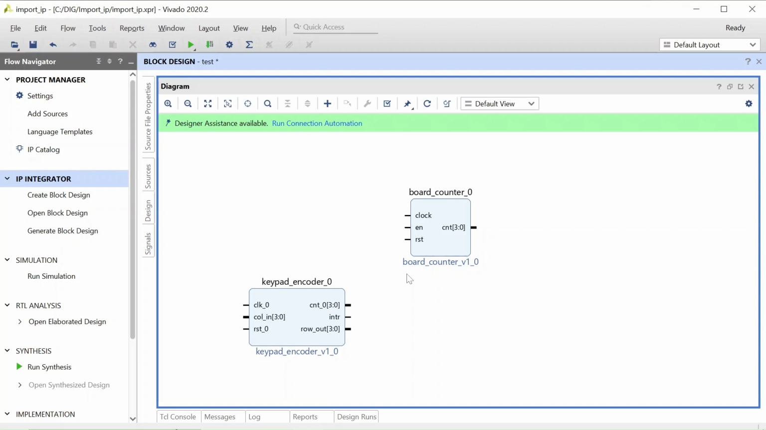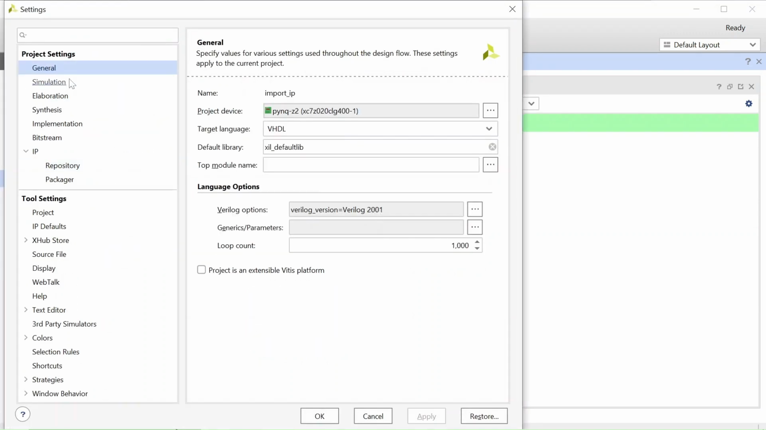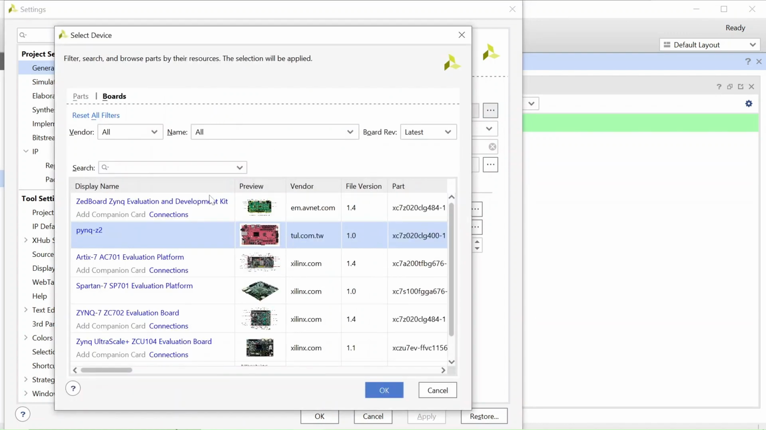One thing that you do have to be aware of when creating block designs is that if you've specified a board to use in the project you create the block designs in, then you need to use the same board in the project that you're trying to import the IPs in. So if you, for example, already included the pink board, you can see which board you're using under General, then Project Device here. So in my starting project, I had already included the pink board. So in this project, I also needed to have included the pink board to be able to import the IPs.